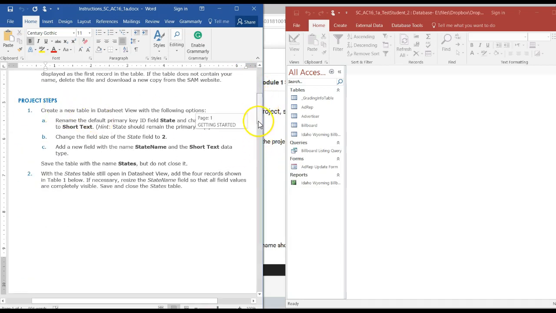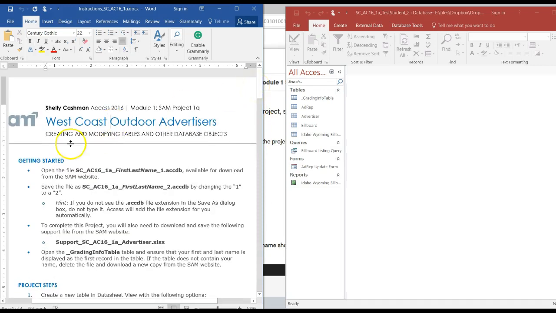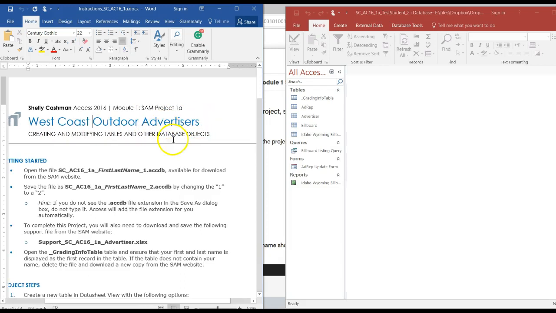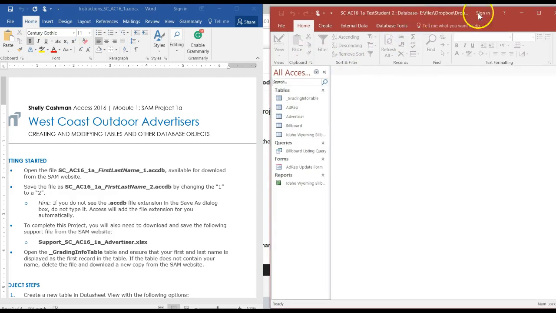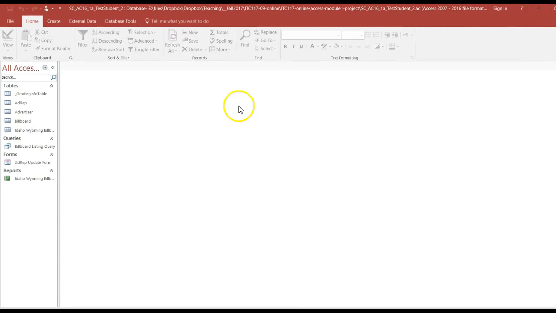The theme of this project is West Coast Outdoor Advertisers, right? The goal is creating and modifying a table and other database objects, but basically the data that we will be working with is the Outdoor Advertisers company. It's a West Coast outdoor company, right? So as you can see, let us explore the Access buttons here for a minute before we get started with the project, because it's new to you guys.